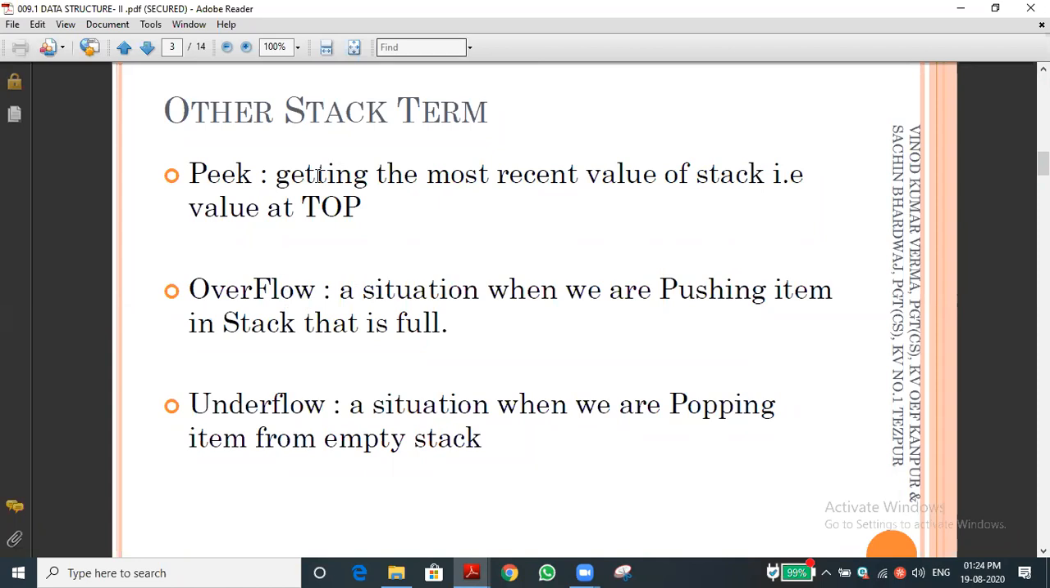Okay. And underflow is another concept. Whenever no element is there, that is, the stack is empty, and we are trying to delete, that is called underflow. Already it was empty. Is it possible to delete an element? No, sir, there is no element. We cannot delete; that type of situation is called underflow.